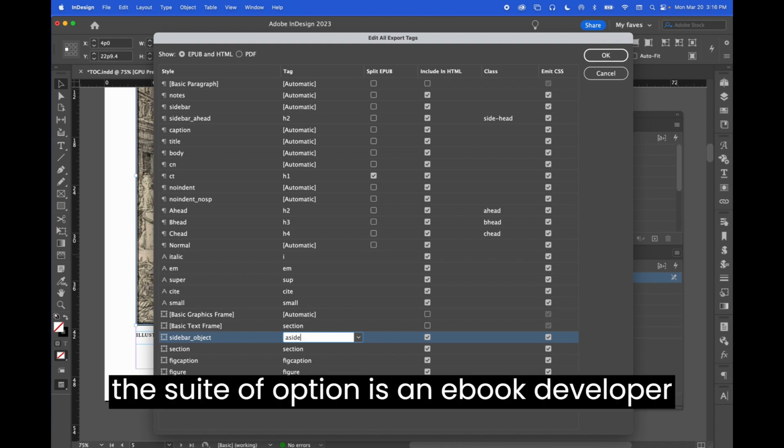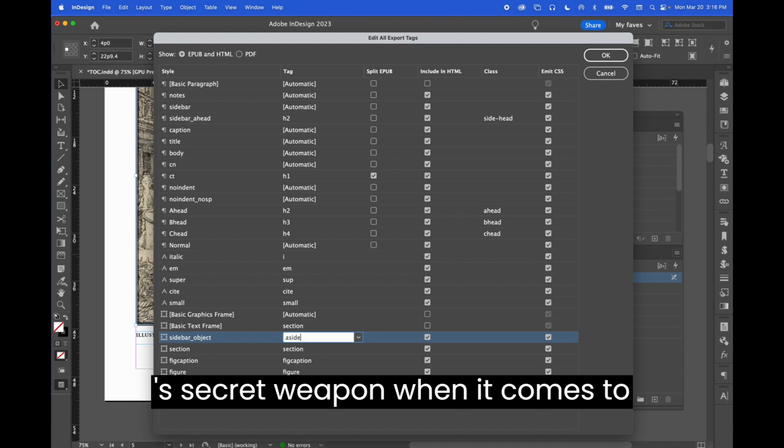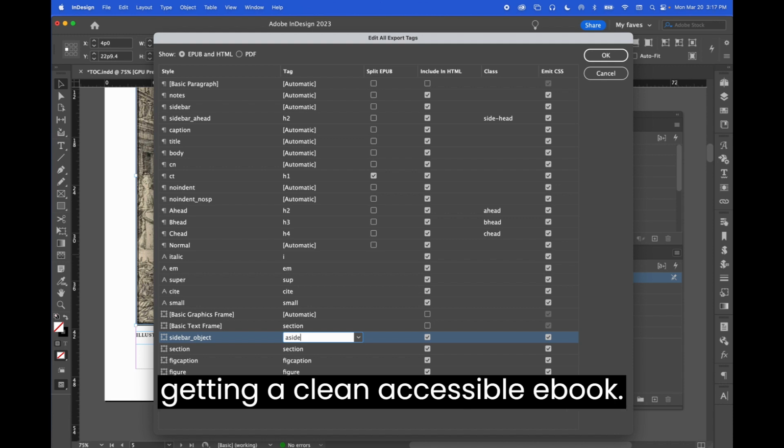Leveraging this suite of options is an ebook developer's secret weapon when it comes to getting a clean, accessible ebook.